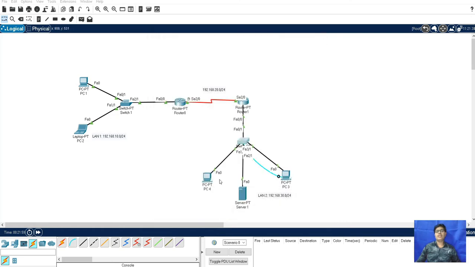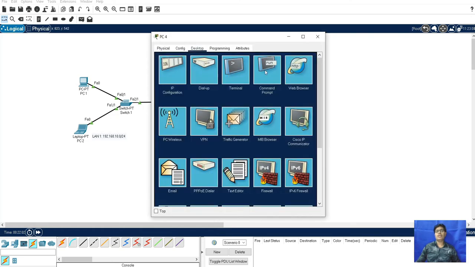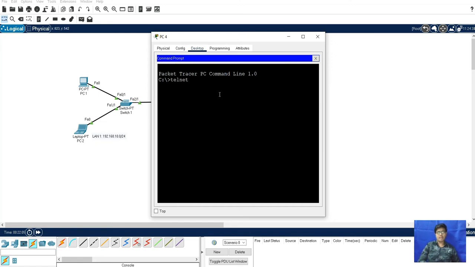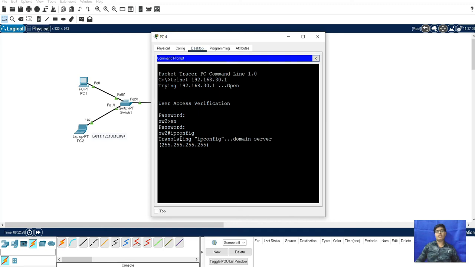For that, when we will access this, we will go to the command prompt and type telnet 192.168.30.1. So it is opening the telnet configuration and asking for password Cisco. So this is enabled here, and when we enable, it will ask again password. For that, we will type Cisco. So this is enabled here, and if we type ipconfig, so it is translating for that, and it will show the IP configuration for the telnet.